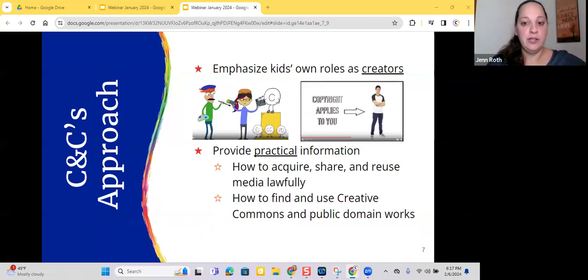So our approach to understanding the role of copyright is to emphasize our own roles as creators. The idea is to get them thinking about the works that they create or they might help somebody else create, and look at copyright protection from that perspective.